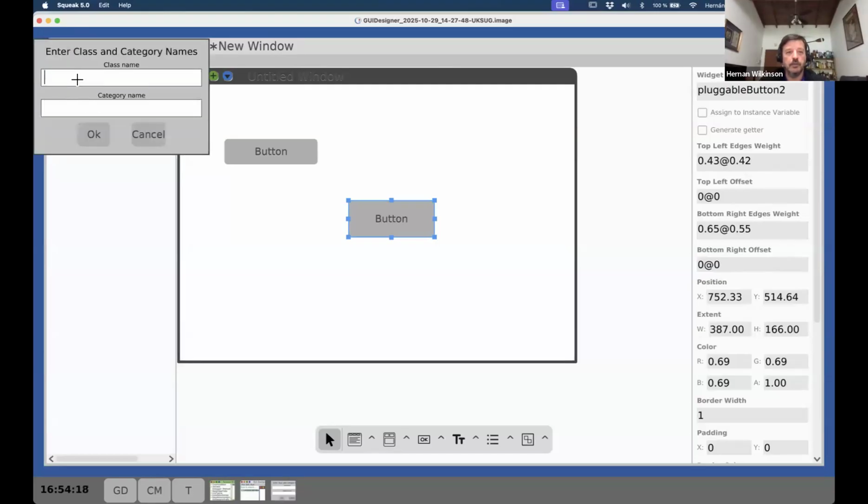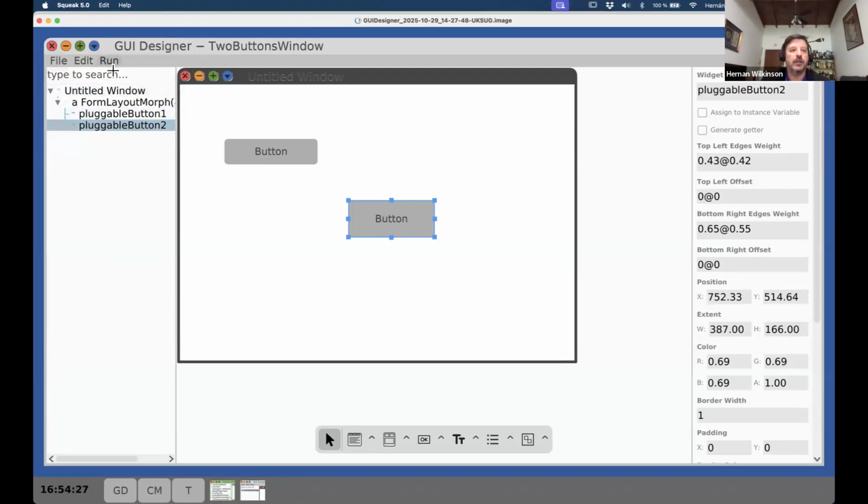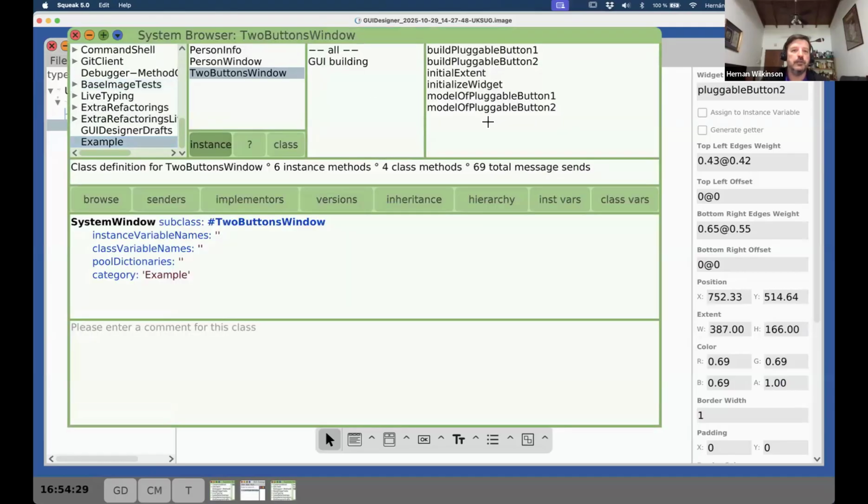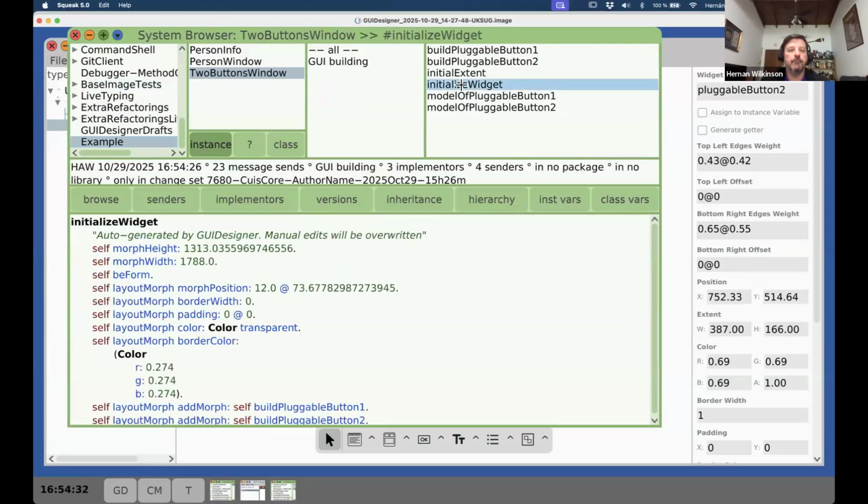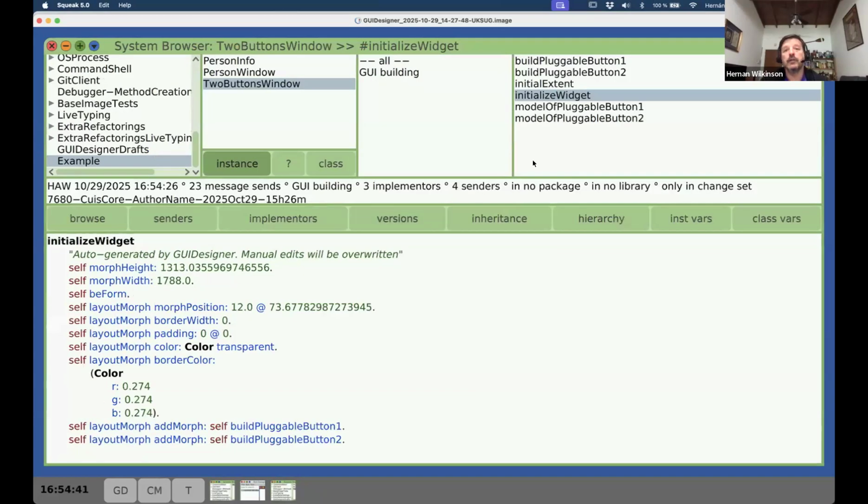Let's say we call it, I don't know, 2 buttons window in the example category. And you can go and see the code. And the code is pretty simple. Right now, there is 1 message per widget. So we have built the initialize that will create the form with all the information that you define in the properties editor that I haven't shown yet.